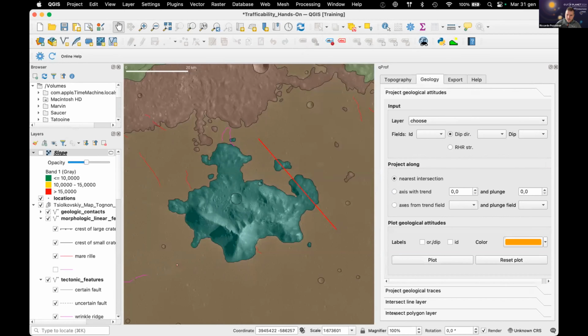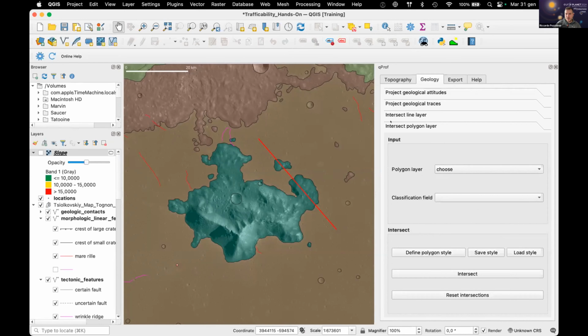We can plot our polygons, our units. So here we can leave it for a moment. If you want to check what the functions of these buttons are, check last year's school. This is to project the strata attitudes if you measure some dip and strike information on your DTMs and so on and so forth. But what I want to do here is to color my profile with my polygons.